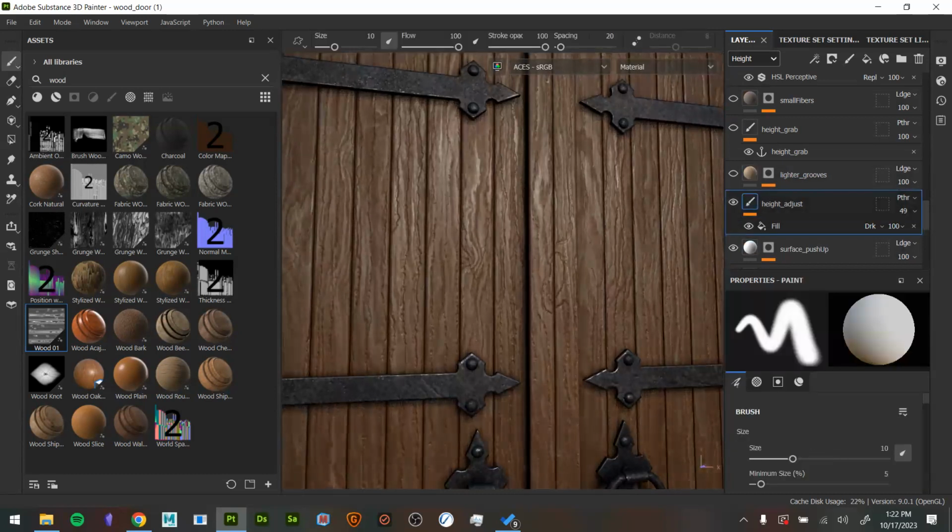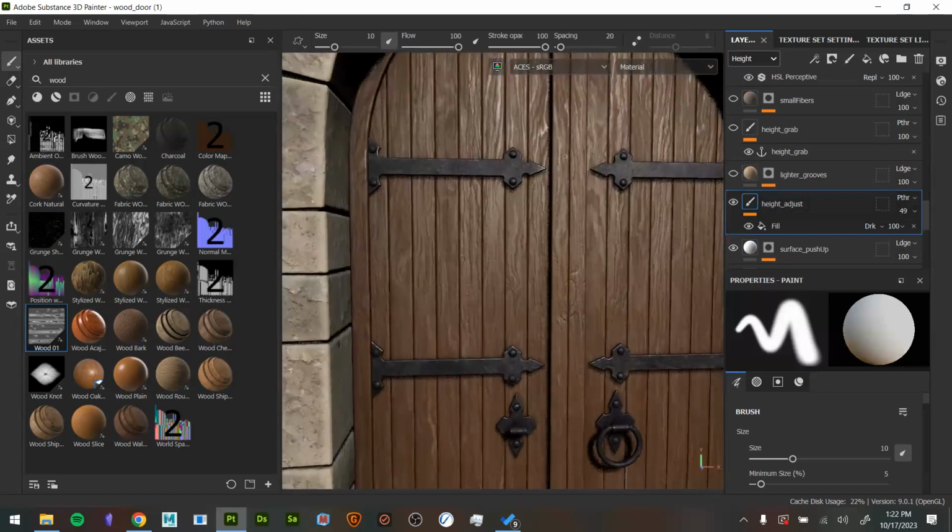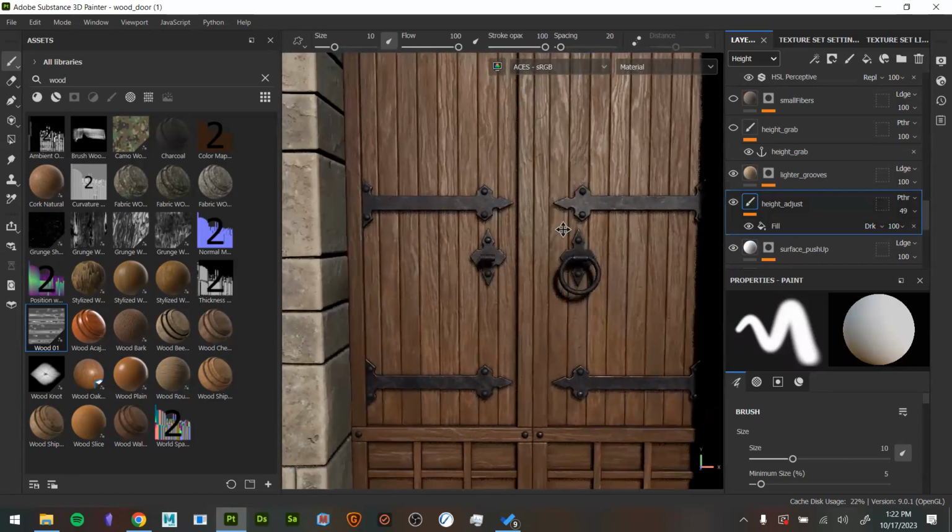So, okay, that probably wasn't as linear as I thought. All right, so then what I did just to add some depth to it is I added some linear grooves to it.